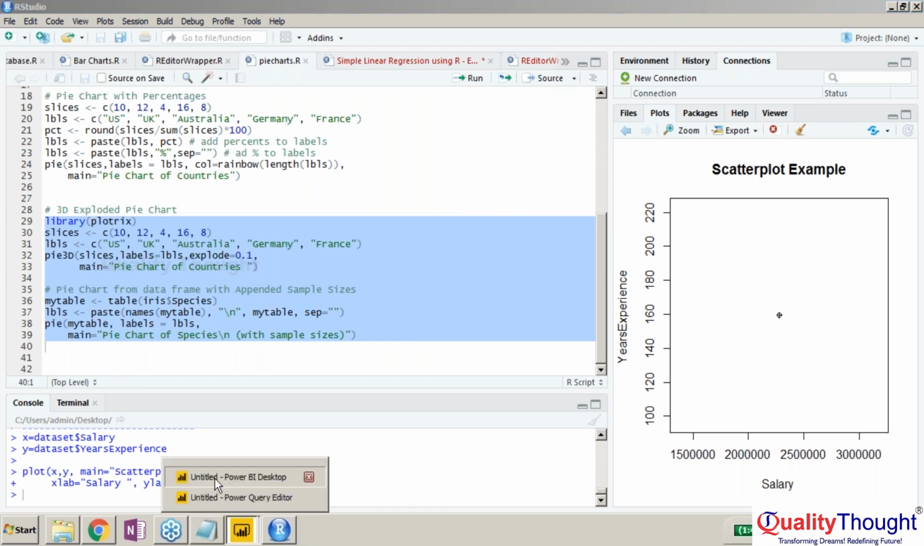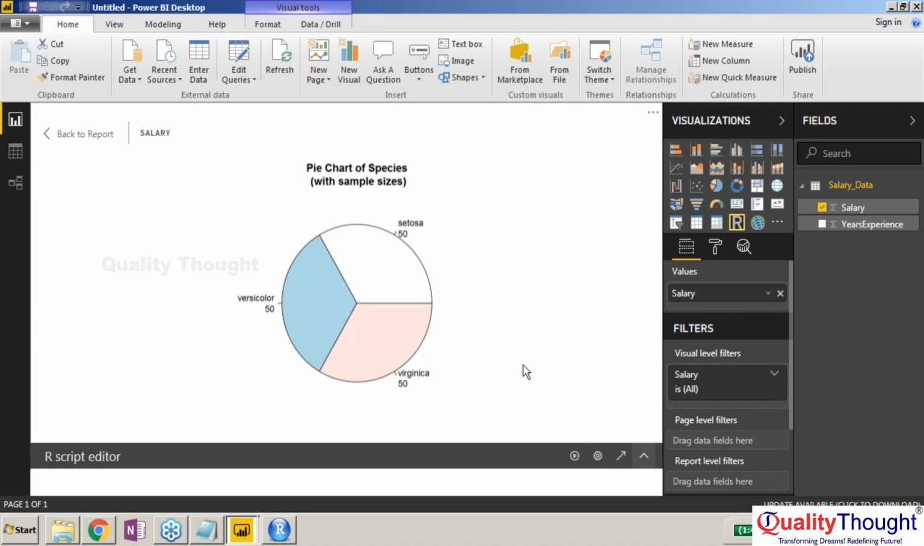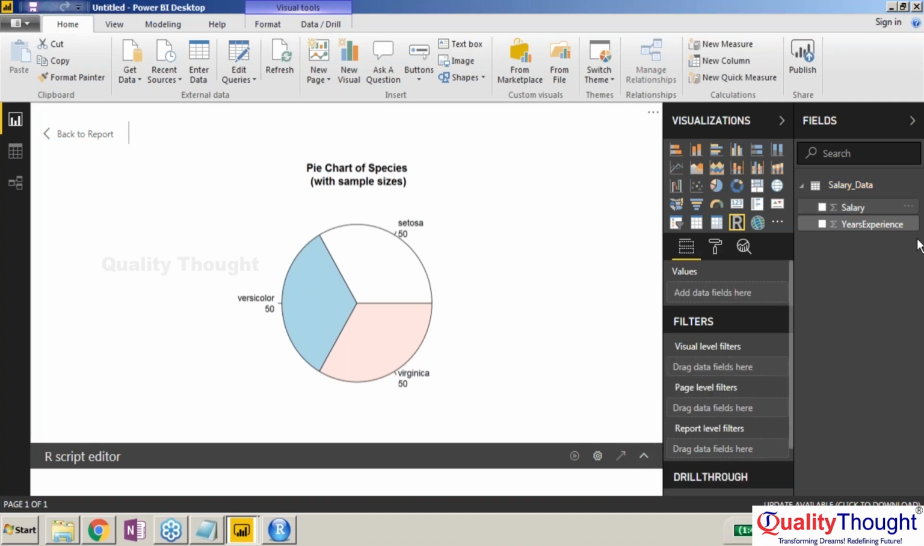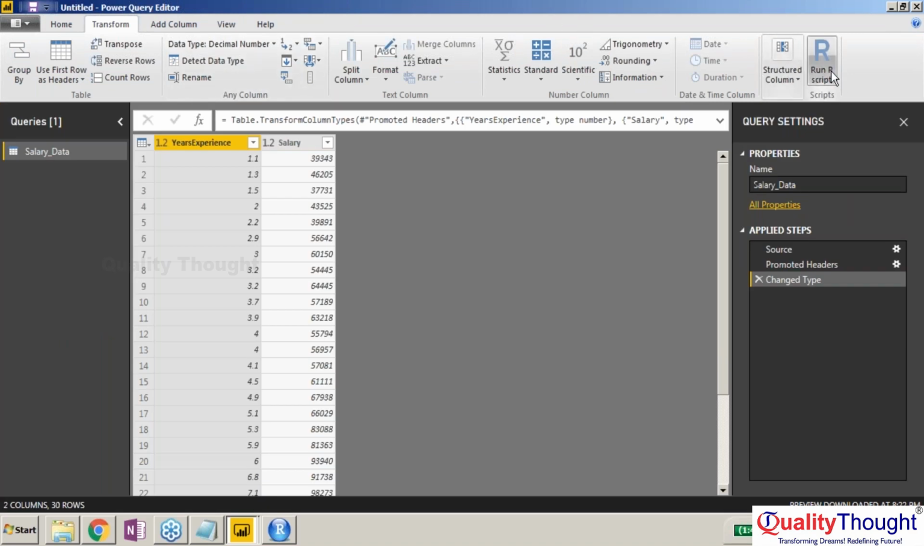I'm going to execute in the Power BI Desktop. Okay, this is the pie chart. Sure, show me. So you wanted to go ahead through this one, right? You are asking.